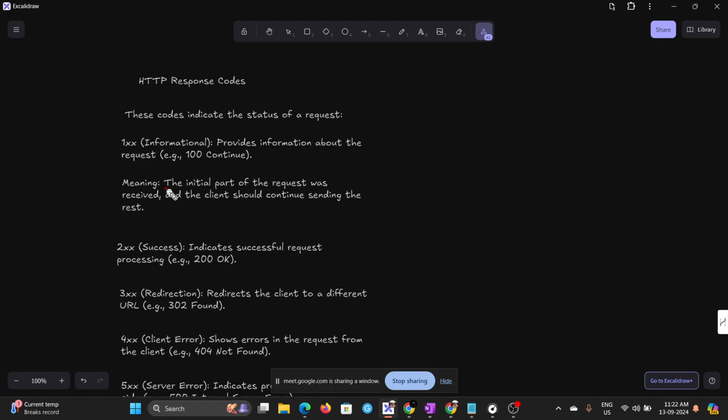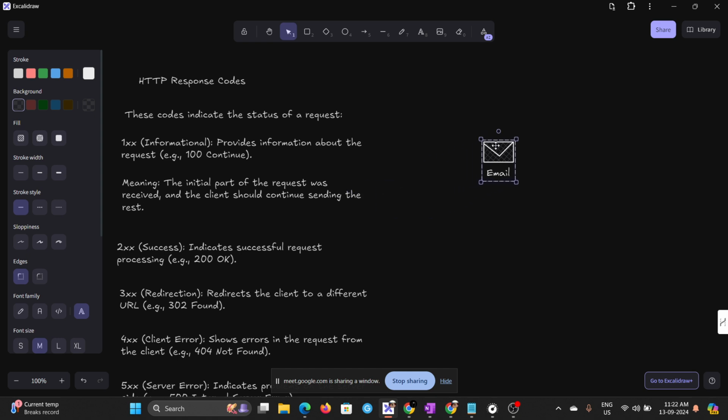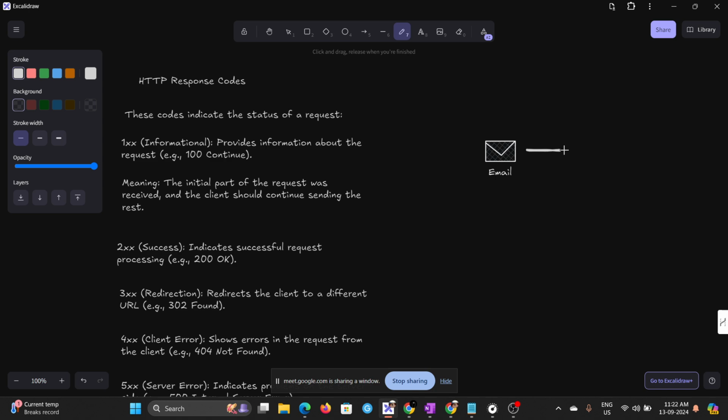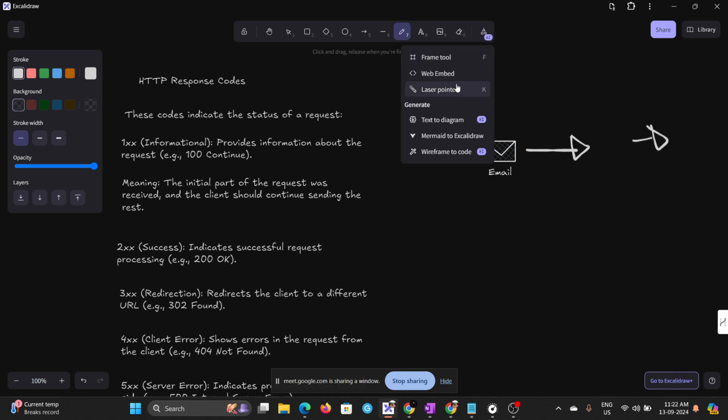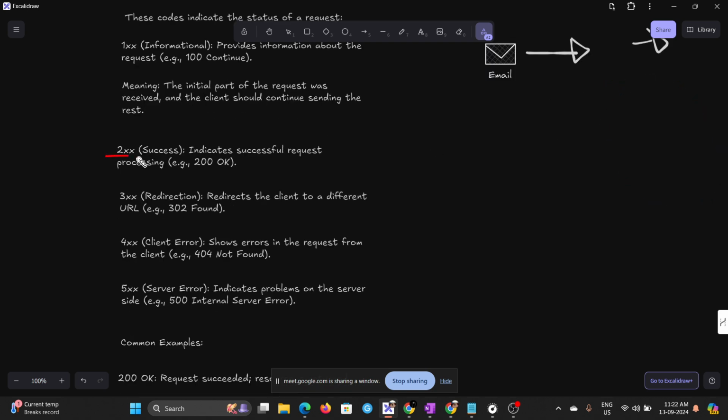It simply means that the initial part of the request was received and the client should continue sending the rest of the data. Let's say this is data, and on the internet data doesn't directly go at once, right? If it is long data, it has to go in different parts. So this 100 confirms that, okay, I received this part of data, you can send the other part of data. So 100 defines this. Now we have the 200.